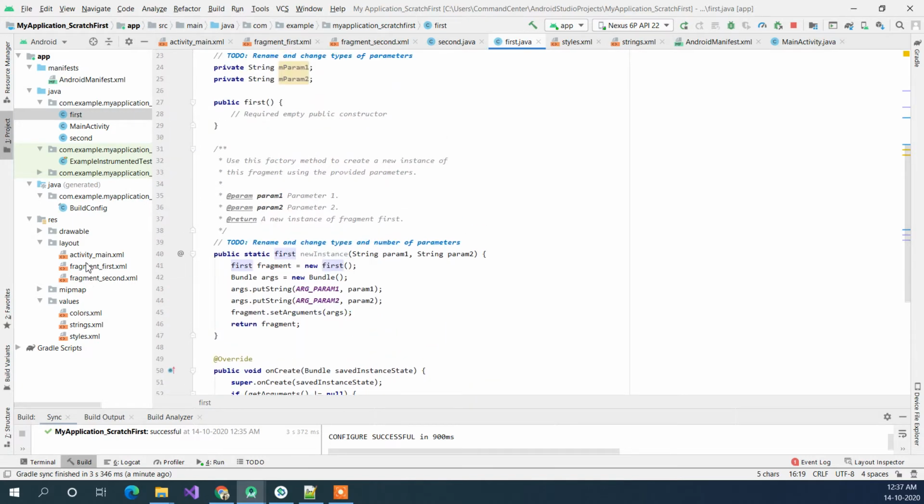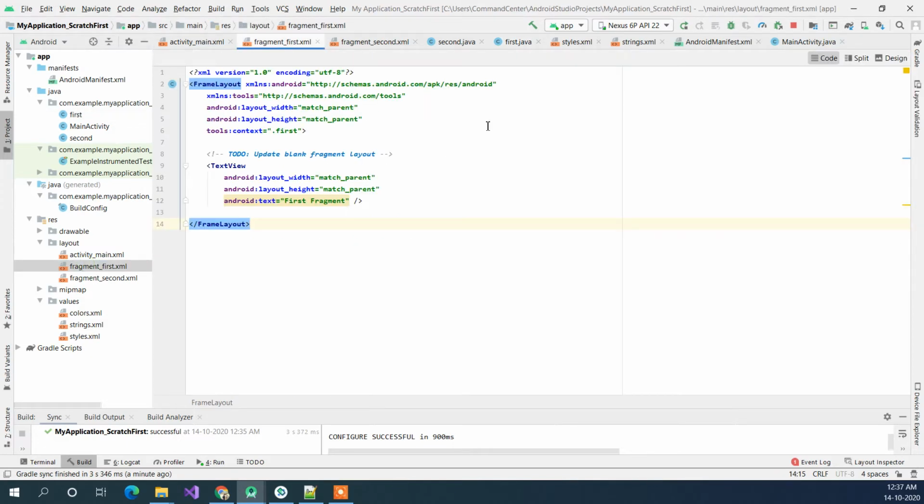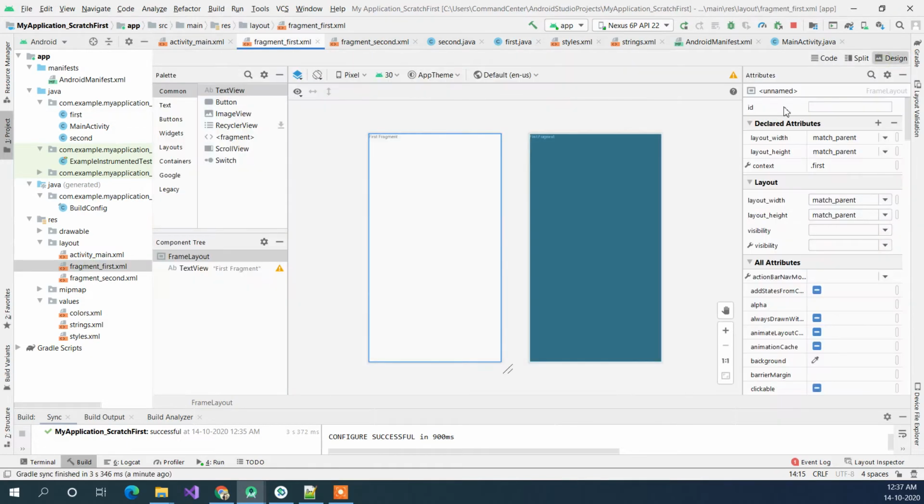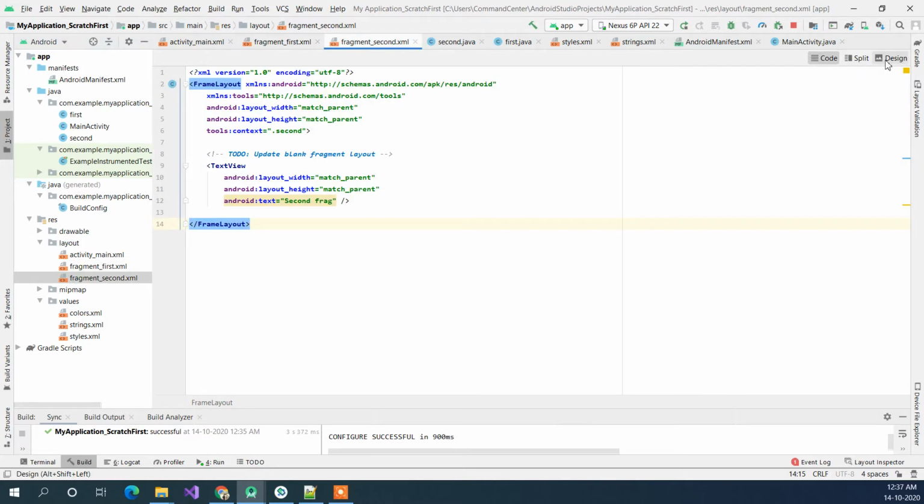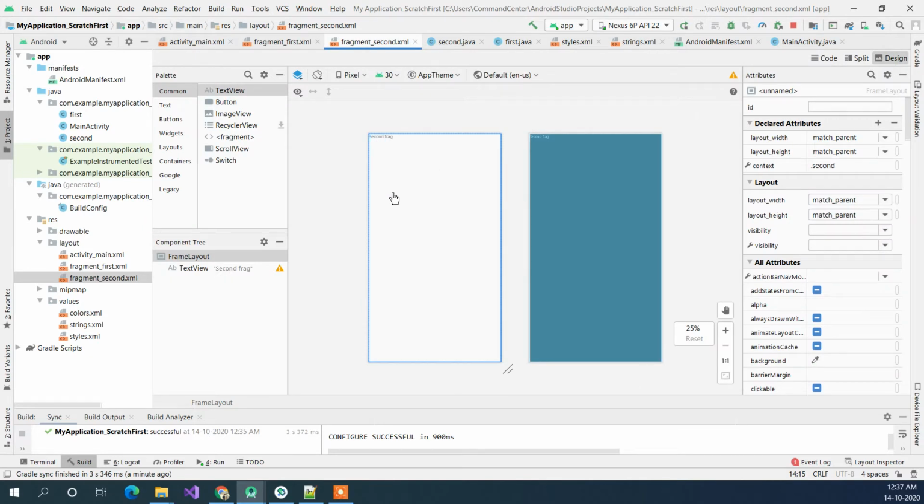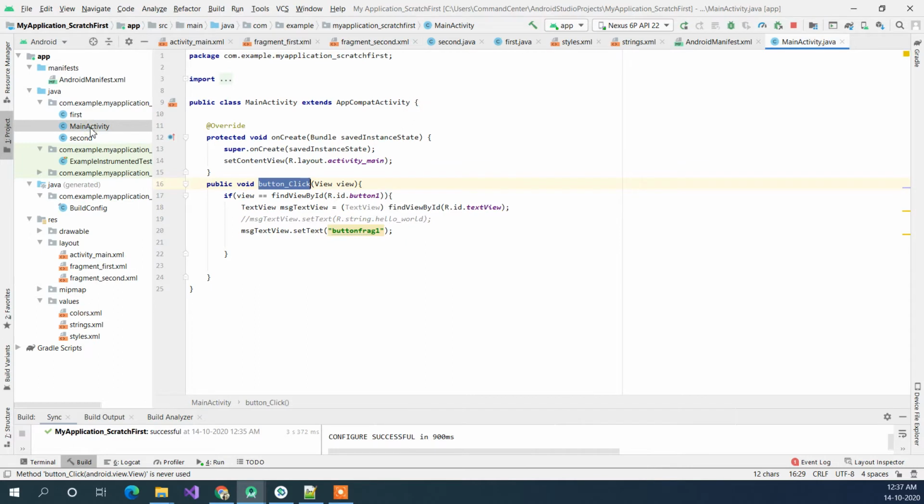Let's just see the view. Our first view will look like this. It will show first fragment, and the second one will show second fragment. Okay, so let's go to the main activity again, and you can see we have this view, right?